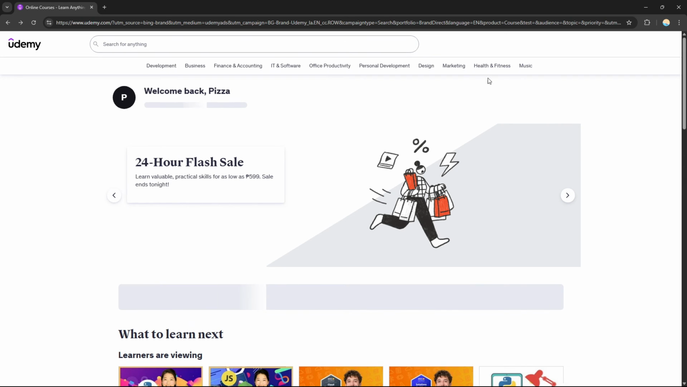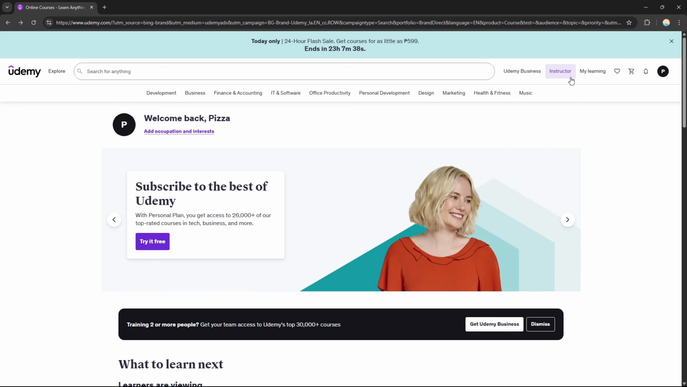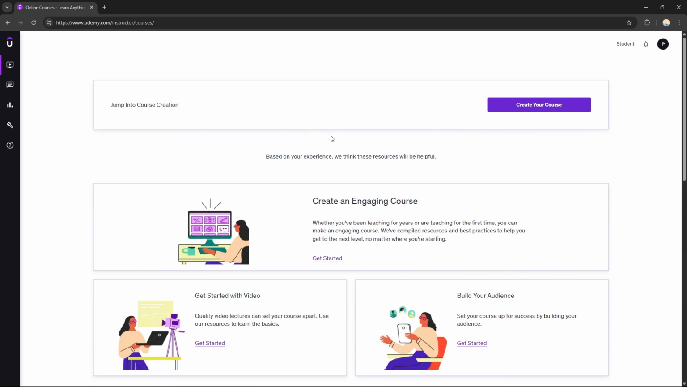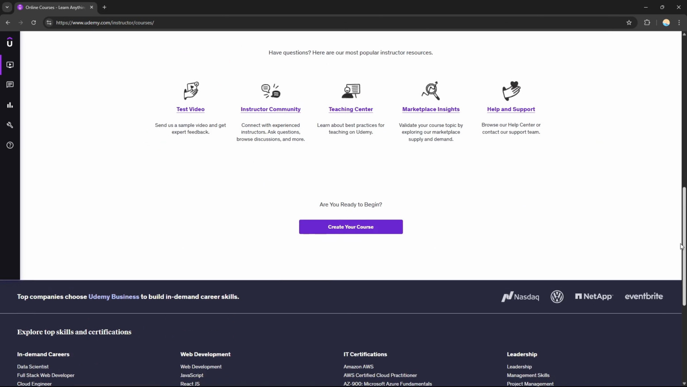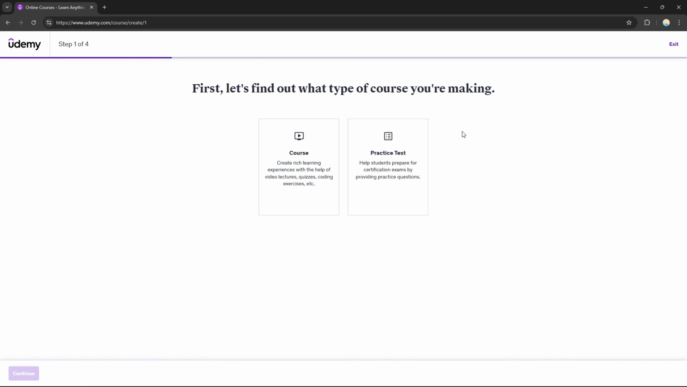And if you want to become an instructor or a teacher and share your courses with students, you can just click Instructor right here on the top right corner, and you will be redirected to this page right here. This is your instructor dashboard. This is where you can add the courses that you want to share with your students, or possibly everyone. And if you want, you can just click Create your course to start creating your course step by step.